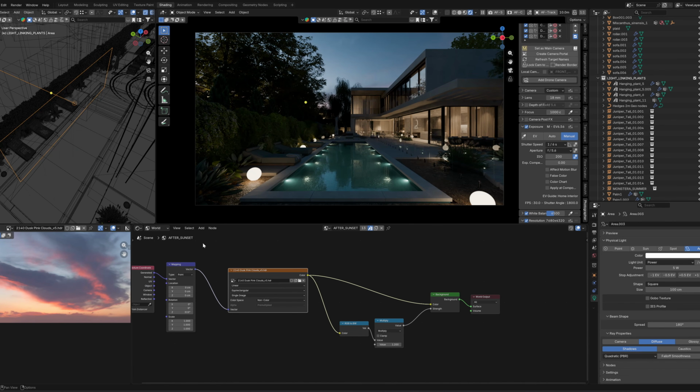So this is basically the entire lighting setup. We have this setup in the world tab, and we have this large area light that adds just a little bit more lighting to this group of plants, and the rest of the lights are coming from within the house, these nice grass bulbs which are emissive, and the lights from the inside of the pool. And that's it.